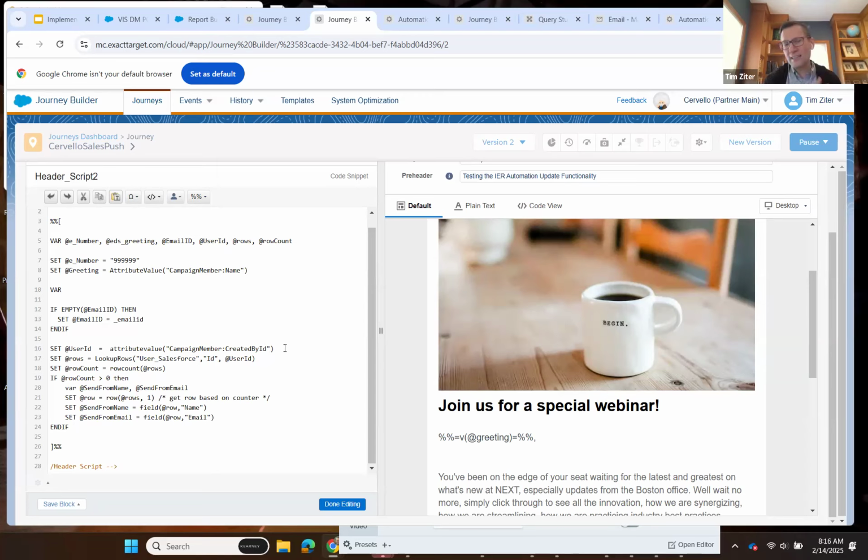So when you drop a contact into the campaign, when that record is created, the created by ID is the ID of the Salesforce user who dropped them into the campaign and created that campaign member. So to get the send from name and the send from email, we're setting this variable, which is the ID of the person who dropped them into the campaign.